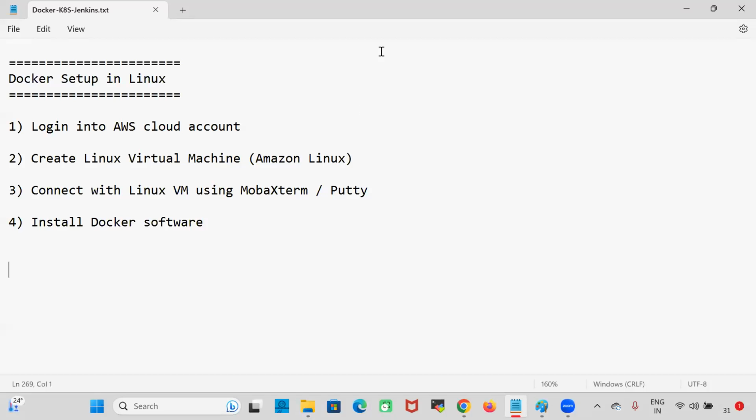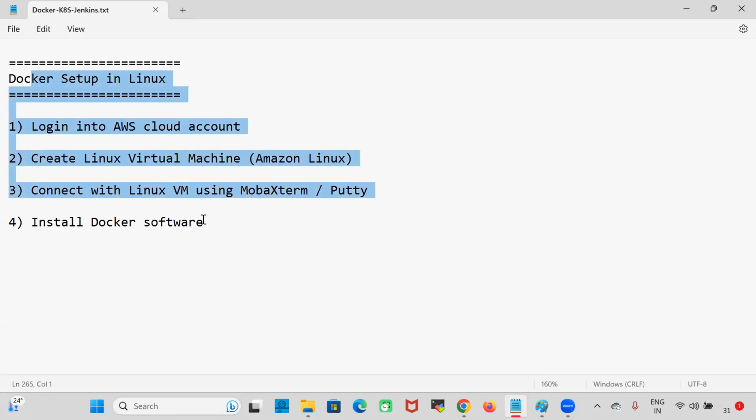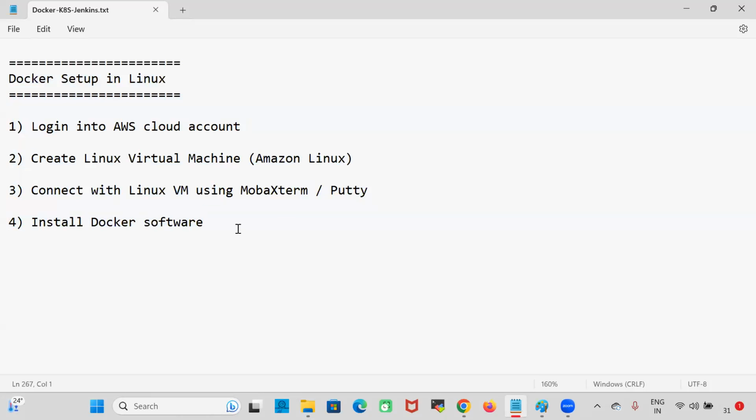You can do the Docker setup in Windows as well as in Linux. I'm going to set up Docker in Linux. How to do Docker setup in Linux? Log in to the AWS cloud account, then create a Linux virtual machine using Amazon Linux AMI. Connect with that Linux machine using MobaXterm, then install the Docker software in the Linux machine.